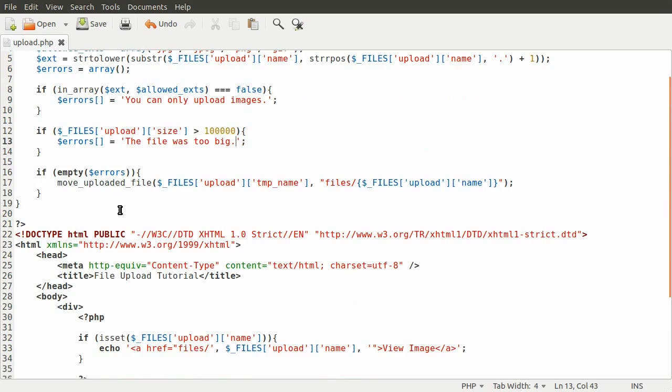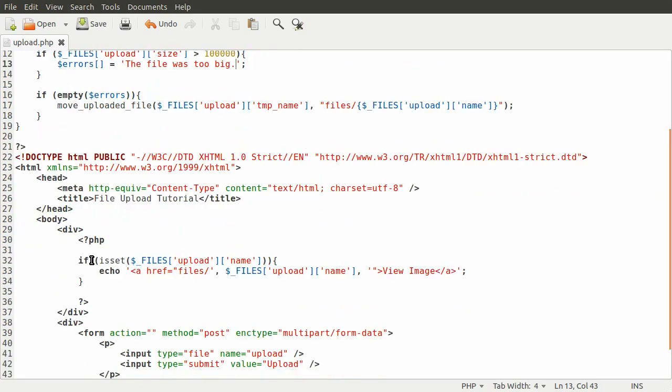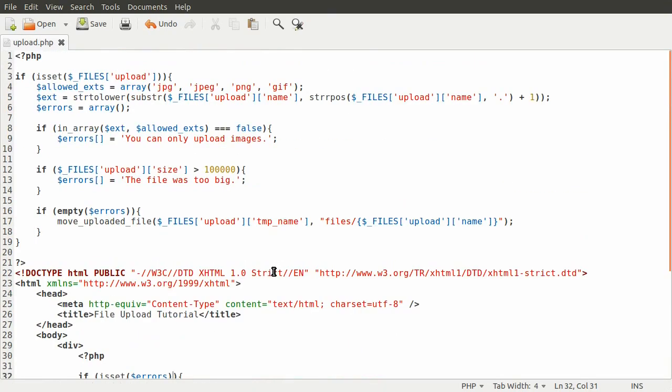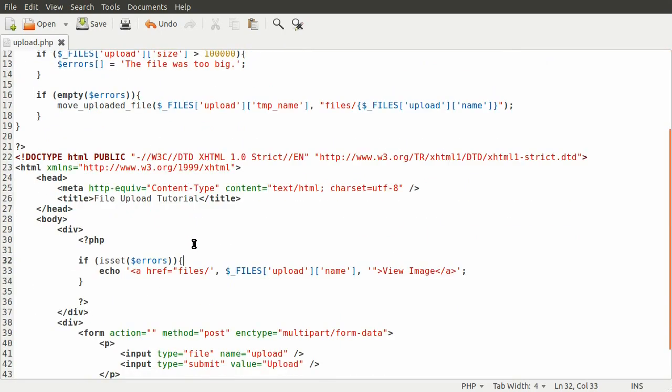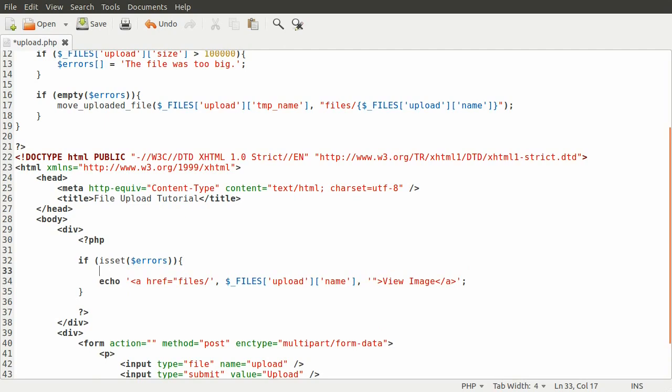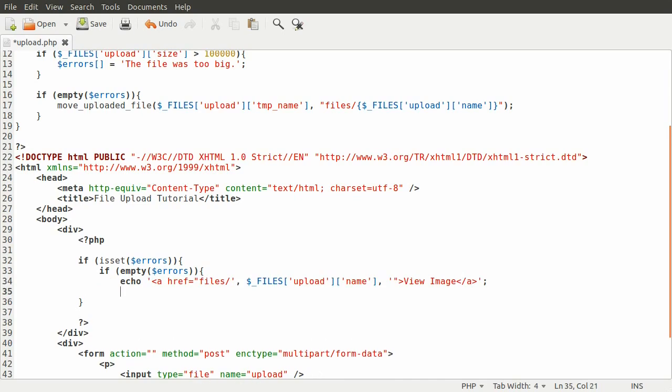Anyway, to actually display those errors, we do that down here. So where we have here a check for isset files upload name, what we're going to do is replace this with a check for isset errors, just because it's shorter, really. Because the errors array is only set if they have uploaded the file, if they've picked a file. So if it is set, we do another check to see if it's empty again. So if empty errors, like so. If the errors array is empty, we can show the sort of success message.